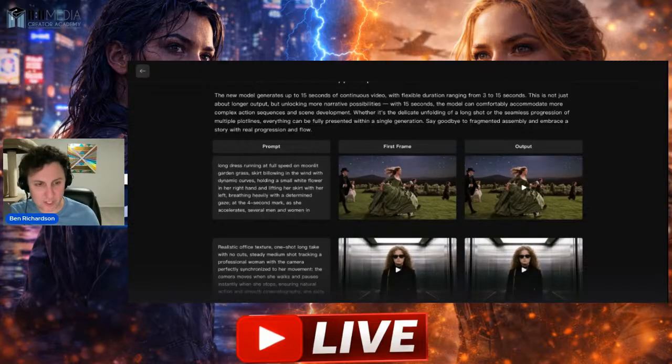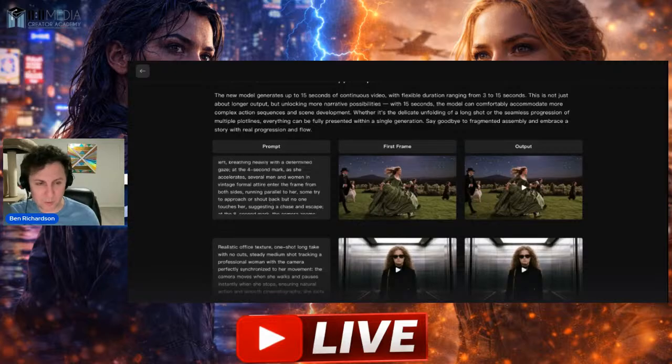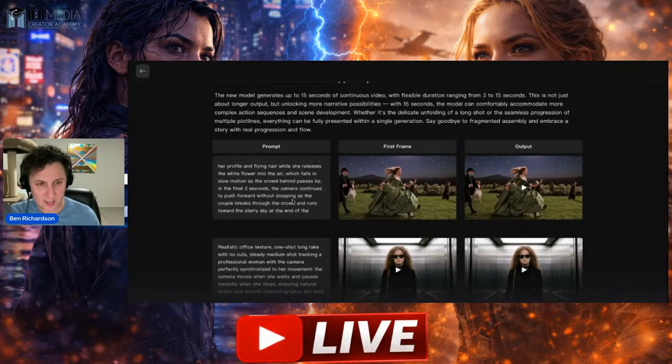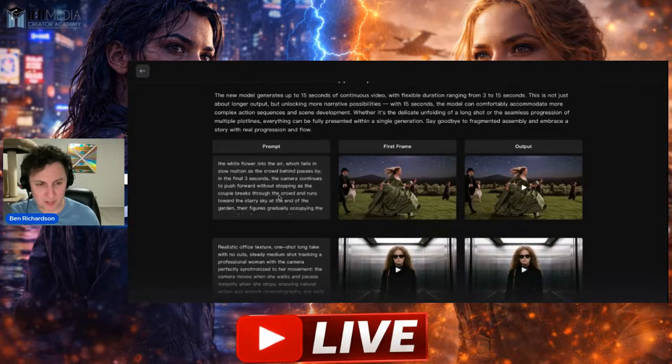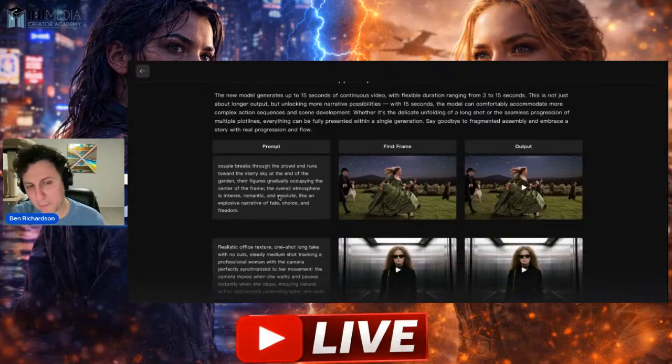Breathing heavily with a determined gaze at the 4-second mark as she accelerates. Several men and women in vintage formal attire enter the frame from both sides, running parallel to her. Some try to approach, some shout back, suggesting a chase. At the 8-second mark, blah, blah, blah. At the 12-second mark, do this. The final 3 seconds, the camera does that. So this is a pretty complex prompt. Let's see how it did there.